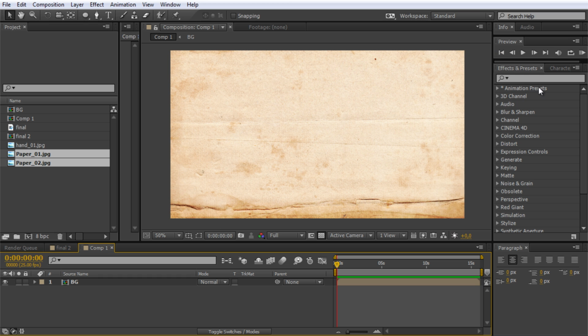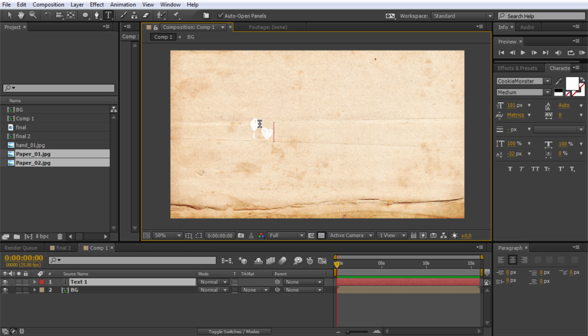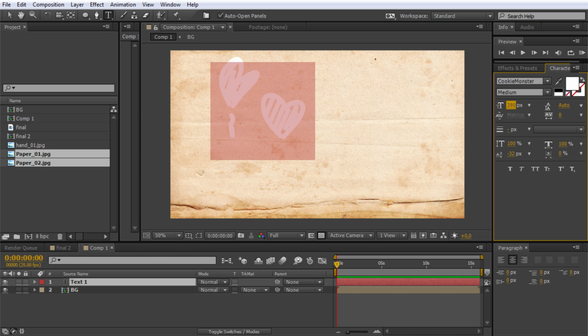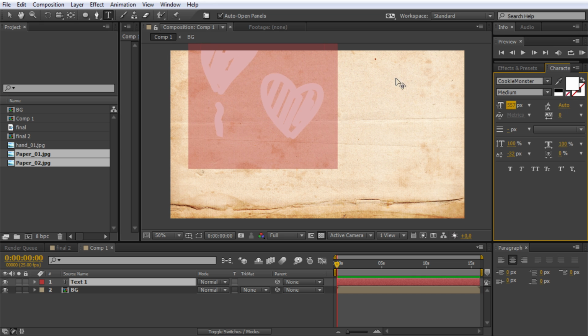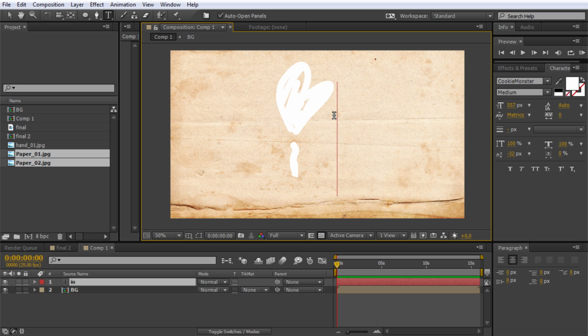Now let's start by creating our text. And for that we just click on the text tool and type in I heart. And scale this up quite a lot. And the reason why I selected this text font, which is called Cookie Monster, is because first it already gives us the impression of a handwriting font, and the next point is that I have a heart when I'm pressing the O button, and this is exactly what I wanted.